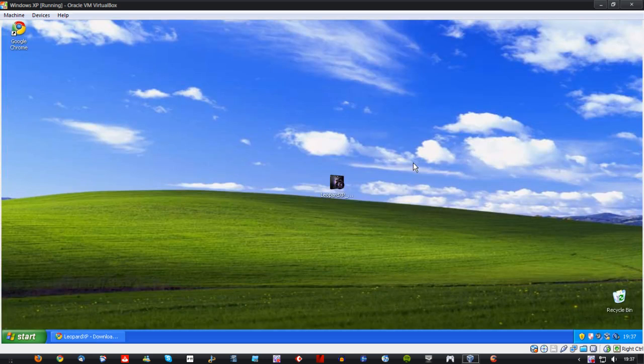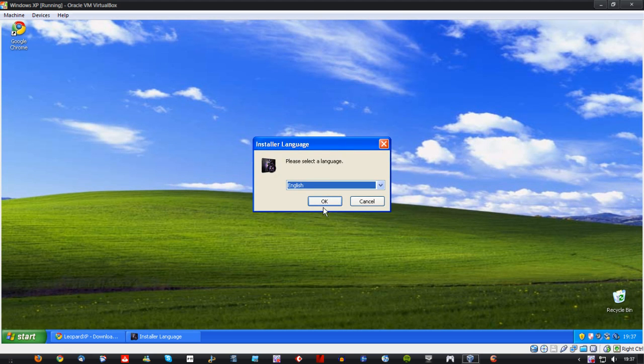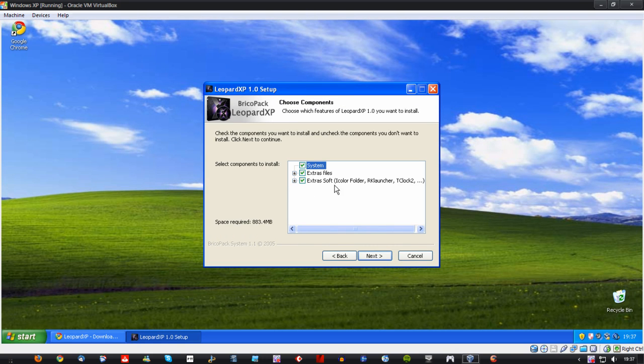So I've got it here on my desktop. All I'm going to do is run it, and it says Universal brickop Leopard XP. Pick my language, which is English. Pick Next. Agree to the terms and conditions. You can basically choose what extra software or extra files you want added. I'll just pick the whole thing, and you see it's pretty big.